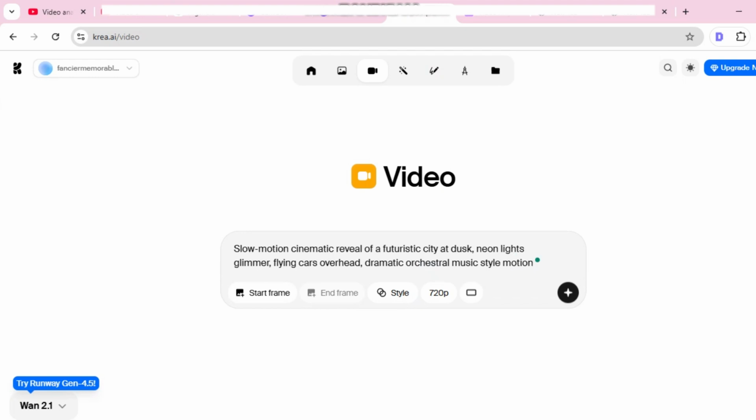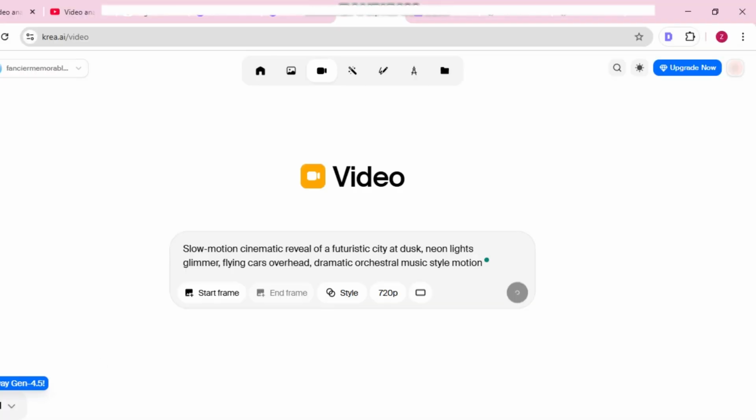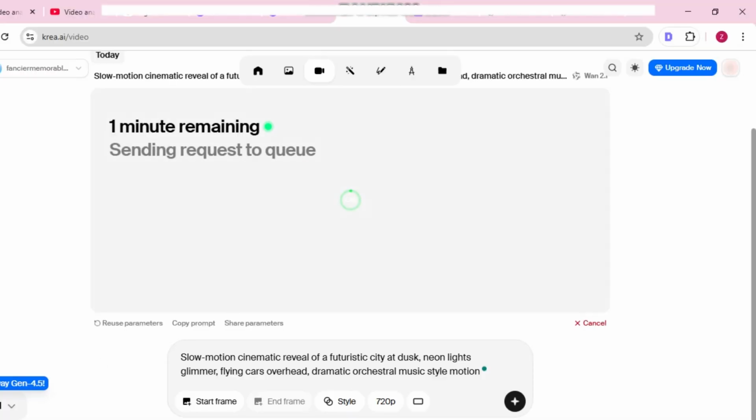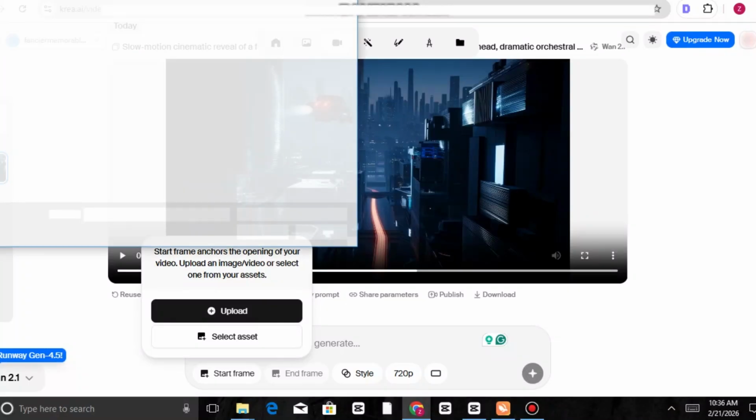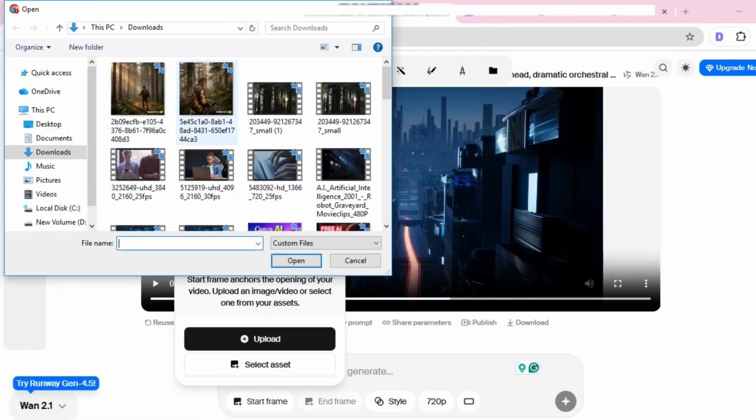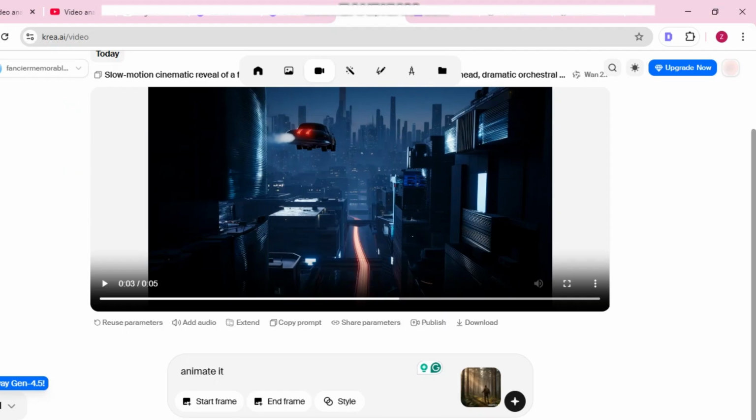Example prompt. Slow-motion cinematic reveal of a futuristic city at dusk, neon lights glimmer, flying cars overhead, dramatic orchestral music style motion. You can also take one of your AI images and animate it to make social clips, intros, or concept motion visuals. This opens up a huge range of creative possibilities, especially for content creators and designers.